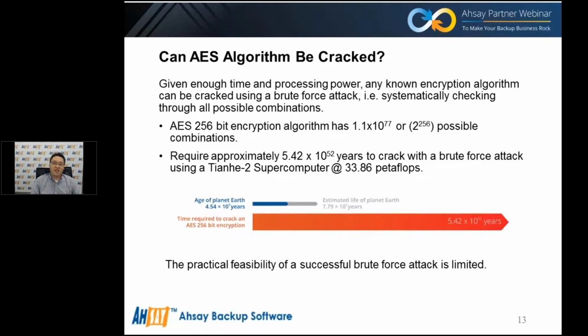Now, to put this into perspective, if you look at the diagram, the estimated life of planet Earth is only 10 to the power of 9 years. So basically, the time required to crack AES encryption is many times that of the estimated life of planet Earth. So the practical feasibility of a successful brute force attack is limited.